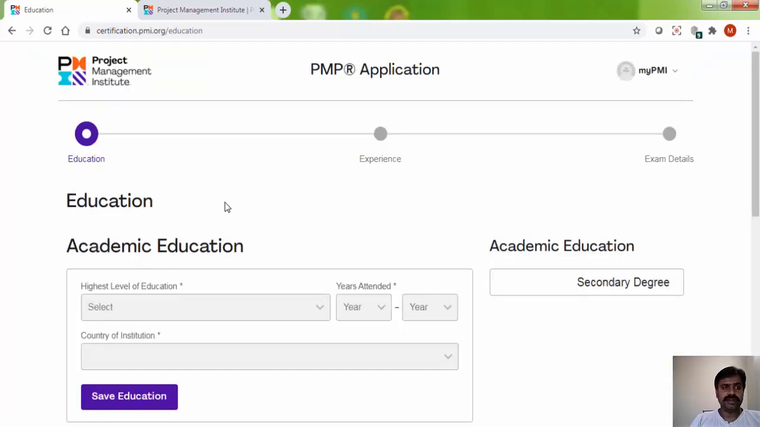Currently, PMI has done a lot of simplification to this application process. Earlier, you needed to browse through at least 30 windows to submit your application, but now you require only 3 windows and very simple information. This is the landing page of the PMP application, and you can see 3 tabs. One is about your education, the second about your experience, and the third about your exam details.